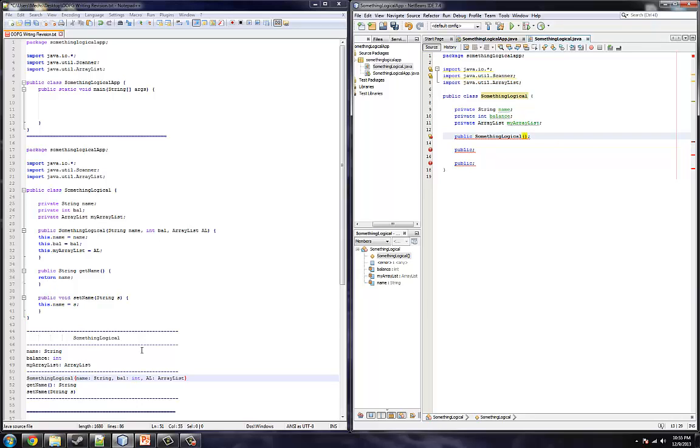But basically, you read from right to left. So string name, integer balance, array list al. You don't put it back there. What you want to do is you want to do this. The reason why I put a semicolon behind each public is because if you don't, this happens.